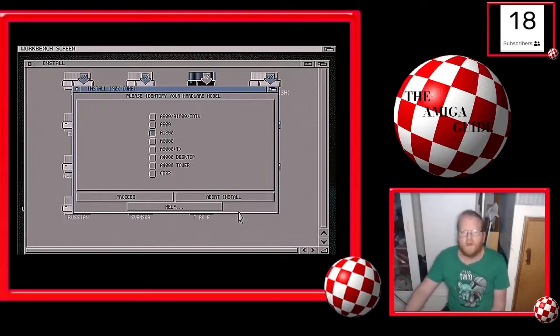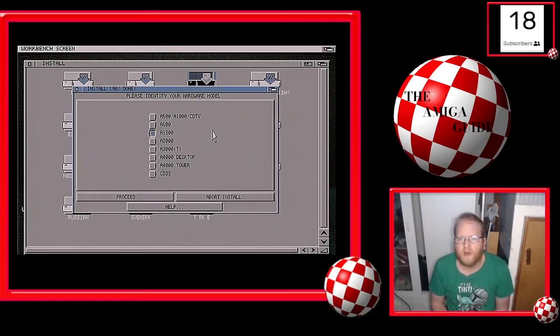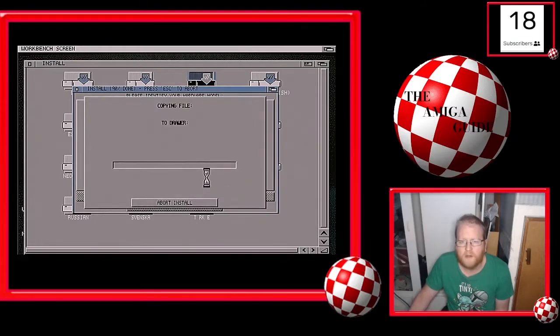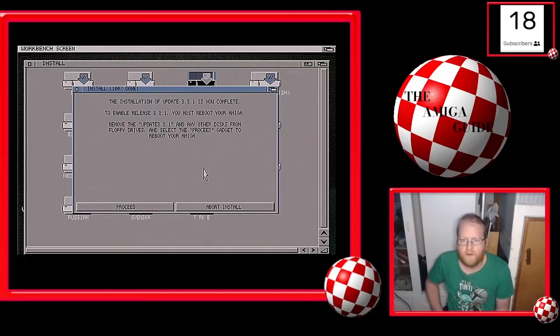Okay, so that's installed some of the files. It's now asking me to identify my hardware model. Well, it's already chose A1200 for me, so it must know what my system is already. It's an A1200, that's correct. Proceed. And that's going back into copying files. Oh, okay. So the installation of update 3.2.1 is now complete. To enable release 3.2.1, you must reboot your Amiga.